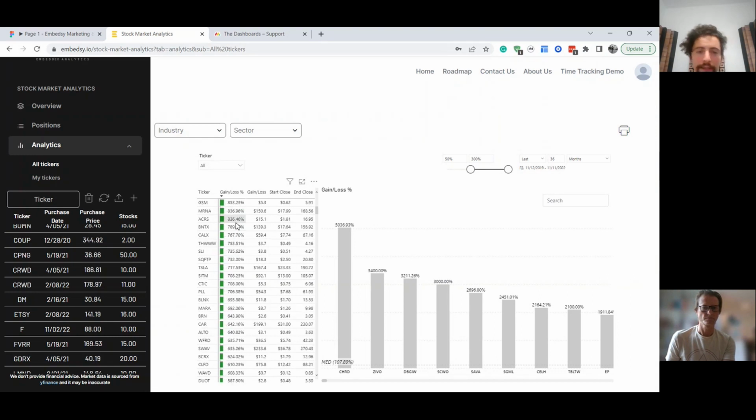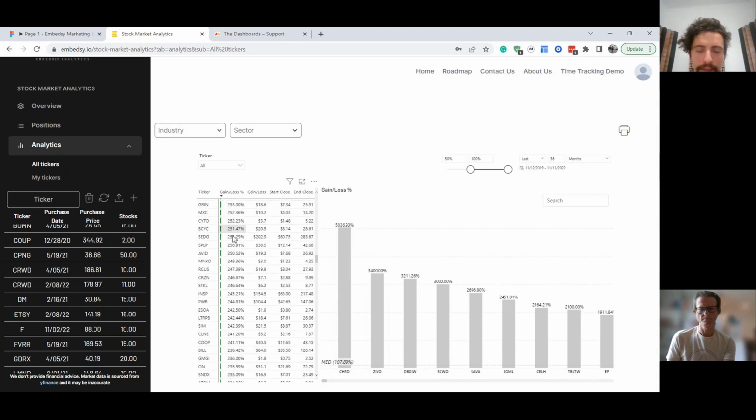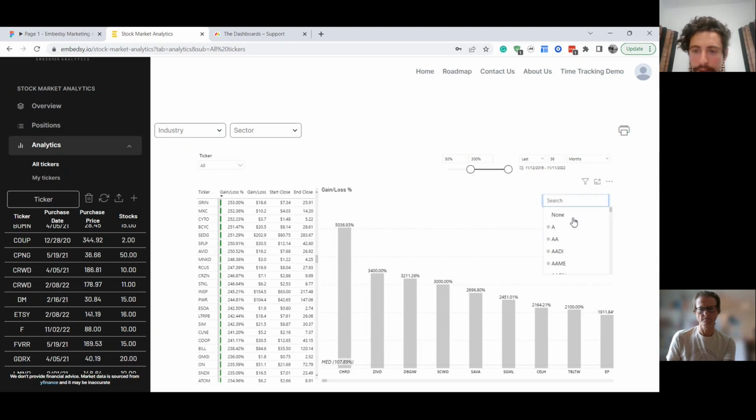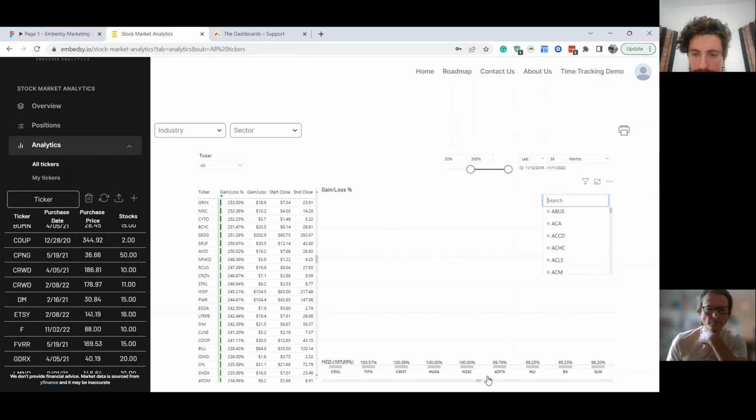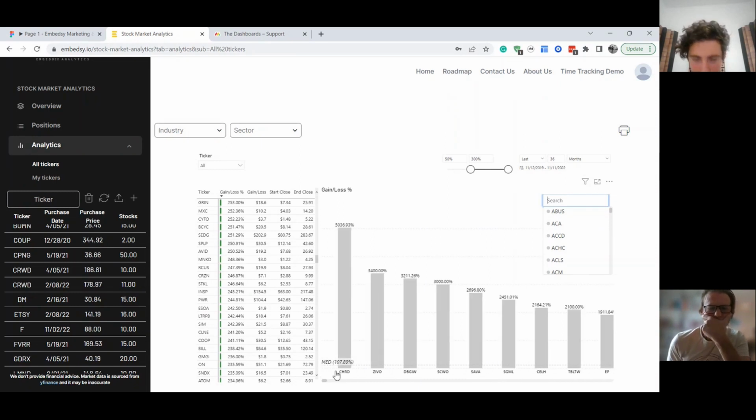But in any case, I don't know of any other tool that can do this. You compare all the tickers traded on Nasdaq and see which performed better than the others. And of course, you can use this as well and compare. So again, this is over 8,000 tickers.